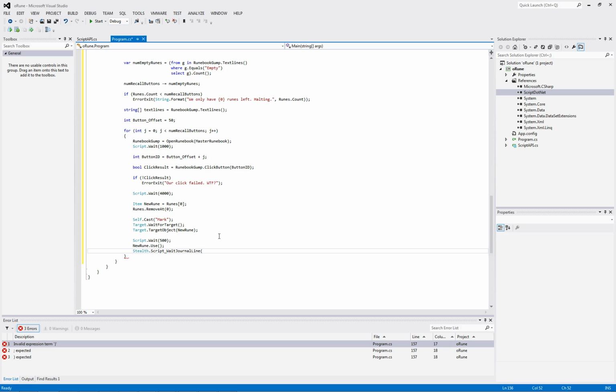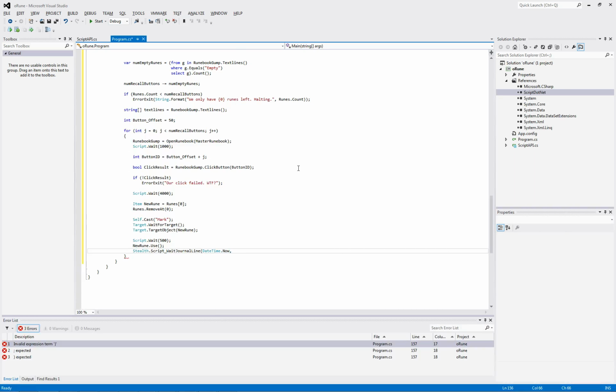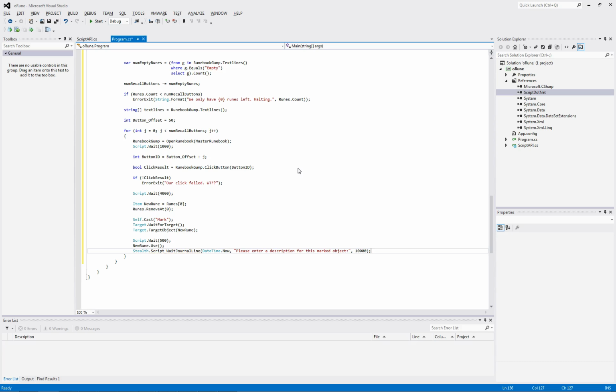Okay, so the start time, we'll do DateTime.Now. We want to start right this second. The string that we want is "please enter a description for this marked object." Okay, and how long do we want to wait? We'll wait 10 seconds, just give it plenty of time, in case there's lag or whatever.